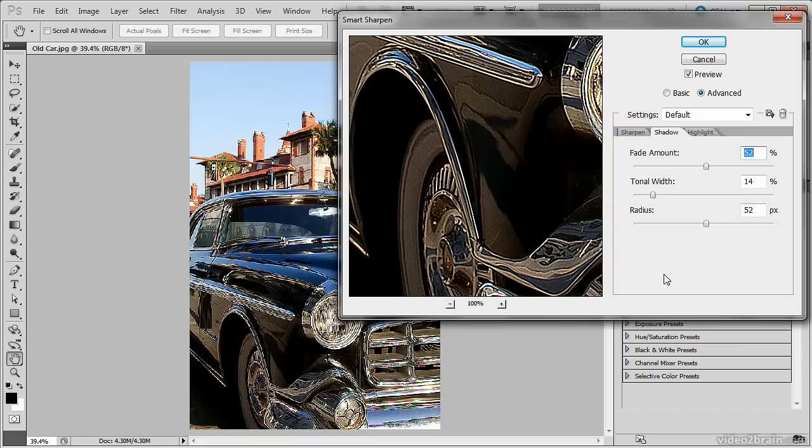For tonal width, that will vary depending upon the image, so your best guide is to evaluate the effect within the image itself. If you see that sharpening is affecting areas that are relatively dark, but not dark enough to be considered shadows, you can simply increase the tonal width setting in order to mitigate sharpening in those additional areas. And of course, the radius slider then allows you to transition between areas where you are mitigating the sharpening effect versus areas where you want the full effect of sharpening.